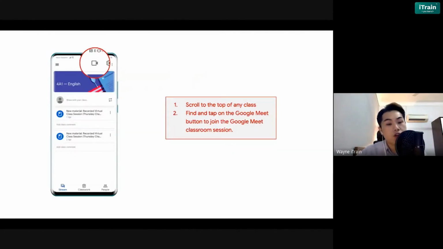So if you're using a mobile app, this is where you can find your Google Meet session link. You just have to go into one class and scroll to the top. You'll be able to find the video call button on the top. You just have to tap on it and you'll be able to join the Google Meet session. All right.